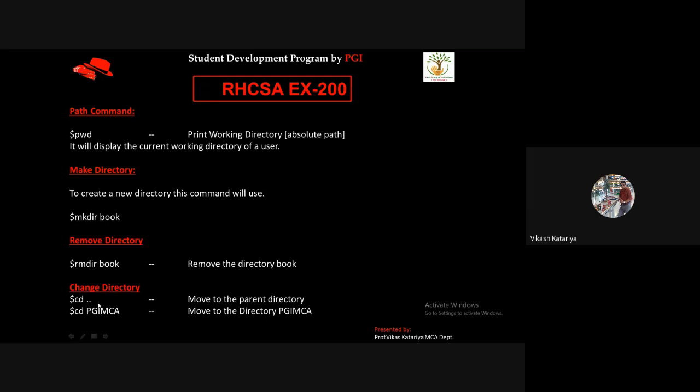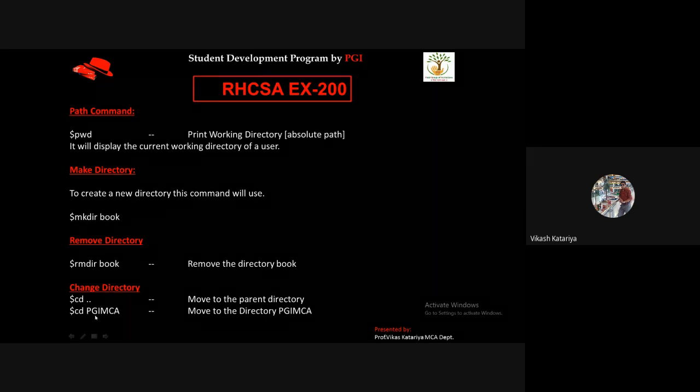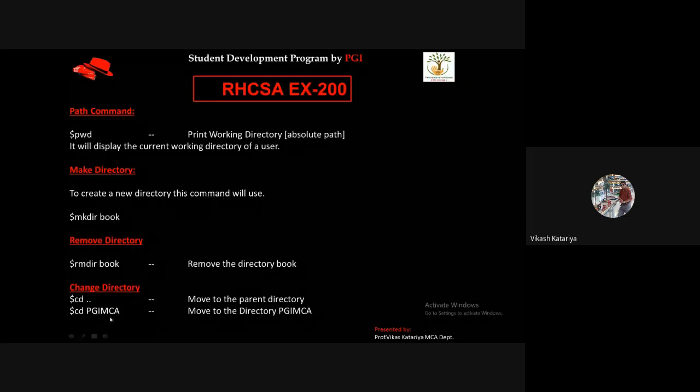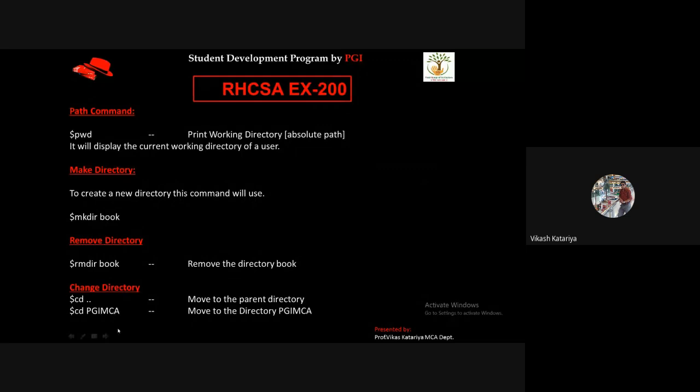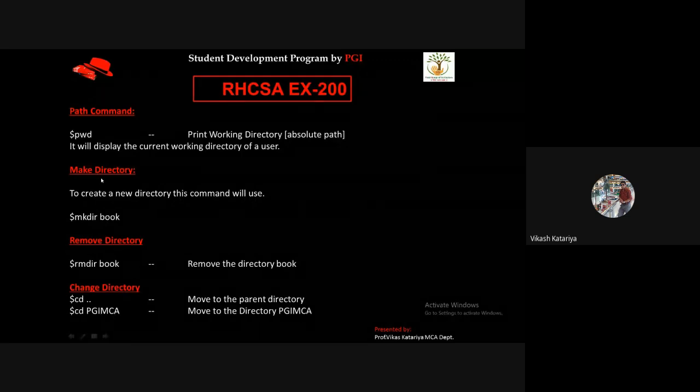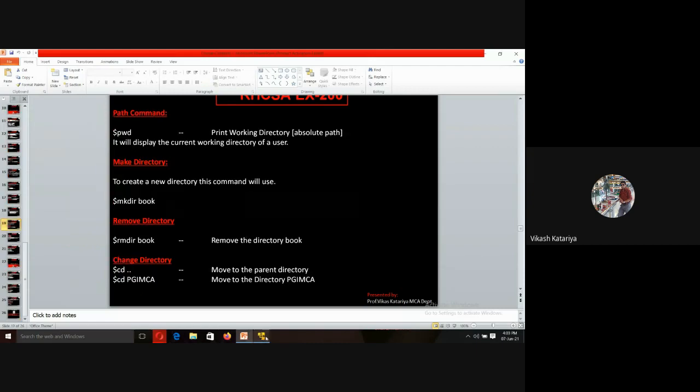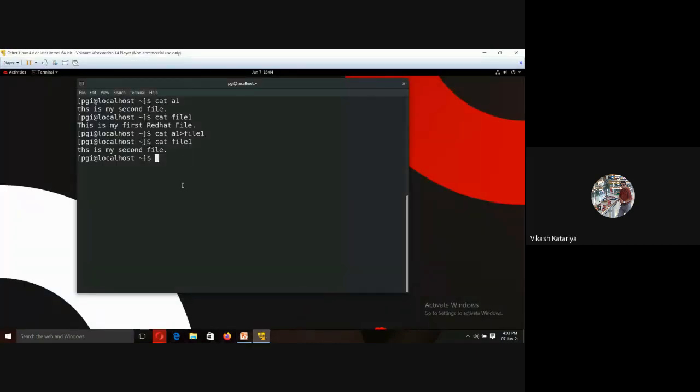Similarly, cd for change directory. Let's suppose pgimca is the directory. We want to change to it. So cd space pgimca. So these are some commands which you have already done in the DOS prompt also. So pwd is new here. So let's perform pwd so that you can understand how a user will be traced, where it exists.